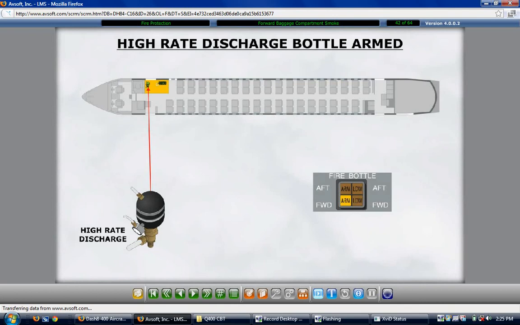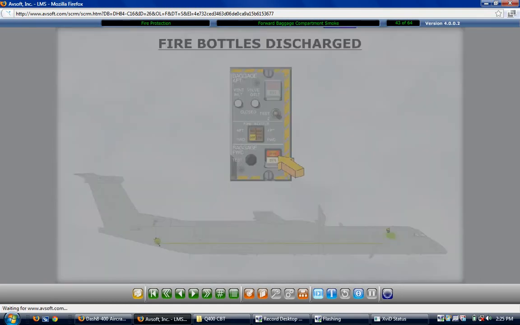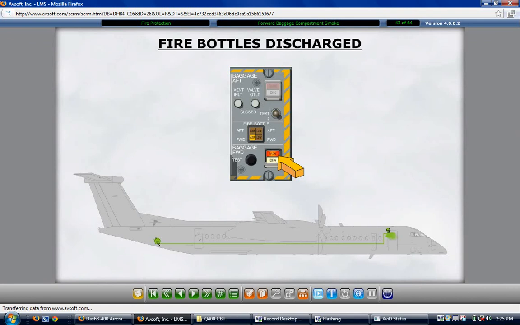Raising the guard and pressing the red and white switch light marked Smoke Extinguish discharges the high-rate fire bottle into the forward baggage compartment. If the airplane is airborne, a second low-rate bottle simultaneously begins discharging into the forward baggage compartment. The low-rate bottle provides additional suppressant at a slow, steady rate to the baggage compartment.